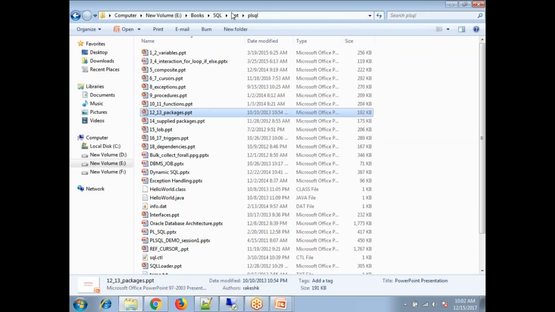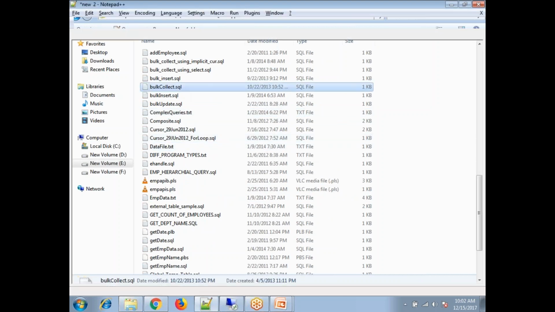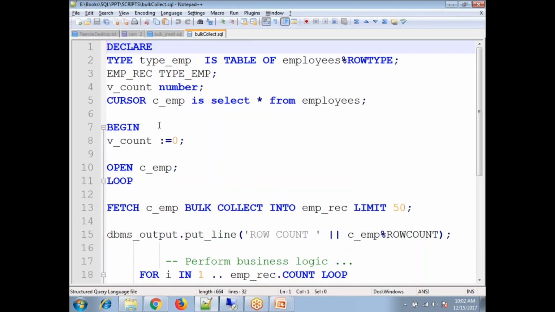First thing is bulk collect. Let us try to finish the bulk collect, right? So in the bulk collect, what are we doing? We need to declare a variable of a row type data type. Here table of means nothing but array of rows. We need to declare a row variable which can hold array of rows.